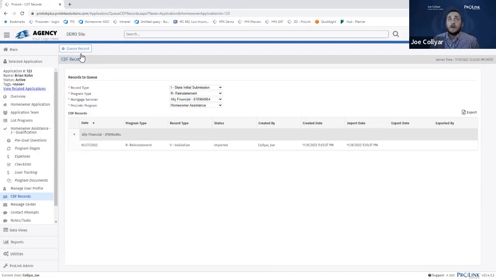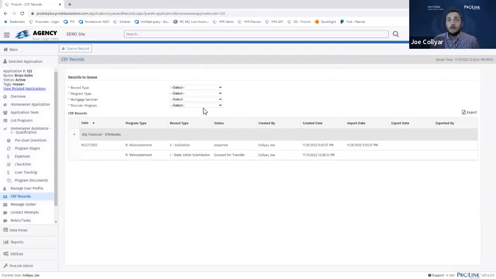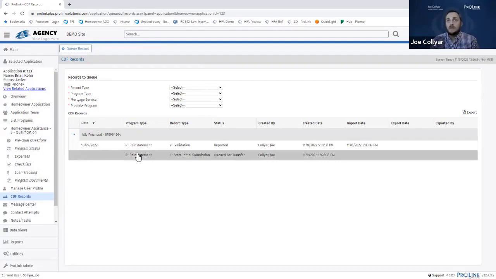All right, and I've got all that information selected. I'd go ahead and queue the record. And now notice in my CDF records grid down here, I've got an I record that is queued for transfer, created by me at this time.